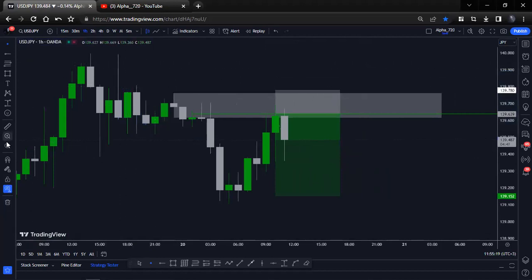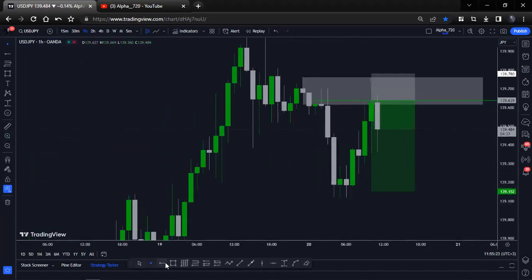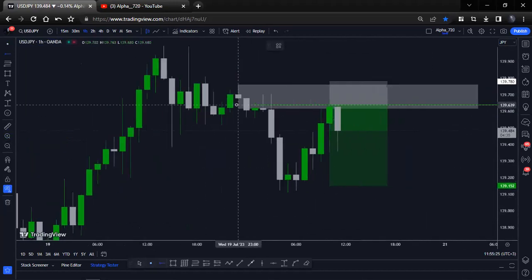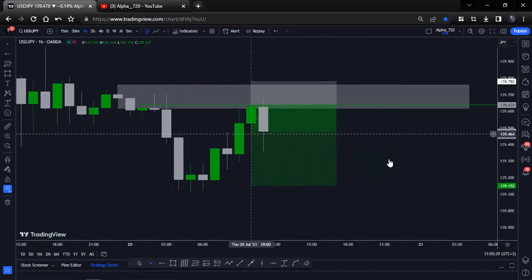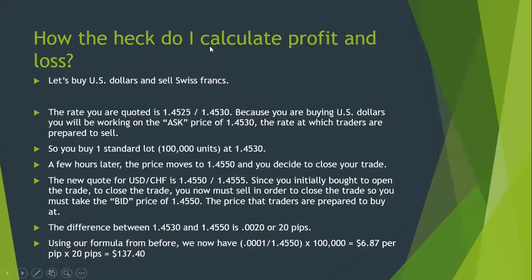Let me do it practically. So we are going to search in a deep way. Here we have the structure, we'll reach it. So I just want to show you the key concept, how the heck they calculate profit and loss. So to calculate profit and loss, let's get back on the screen.